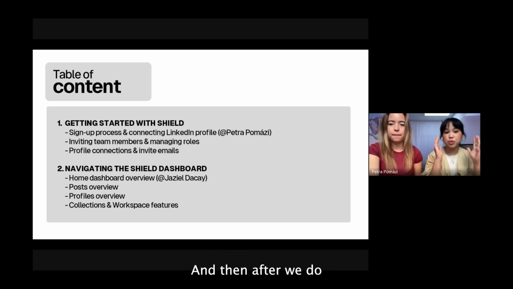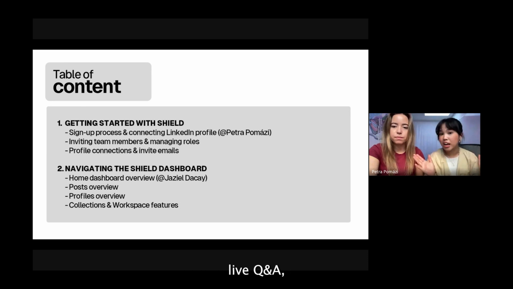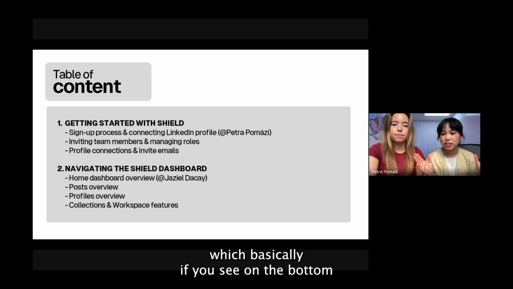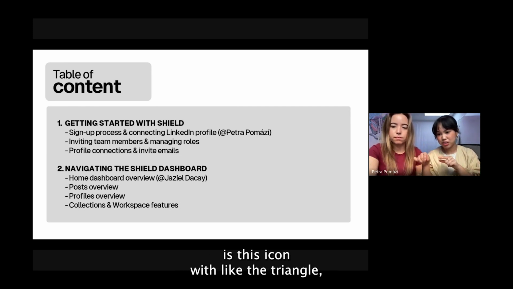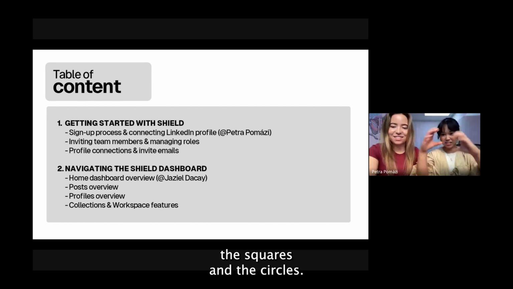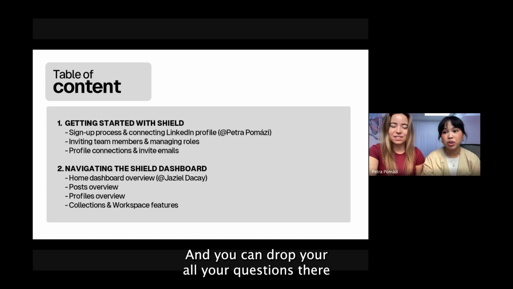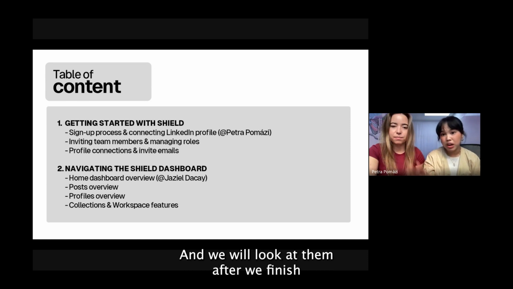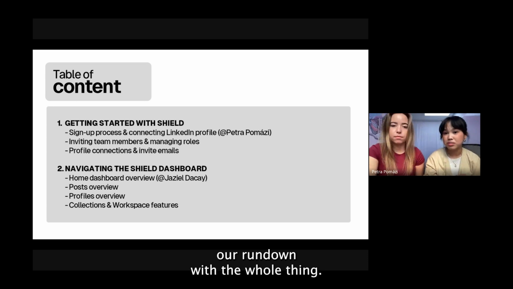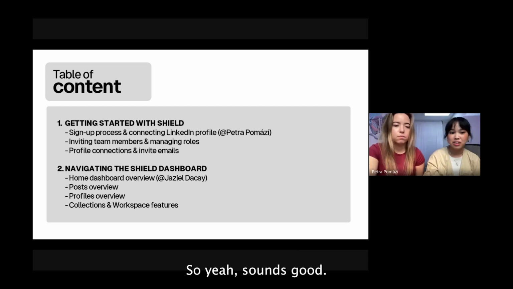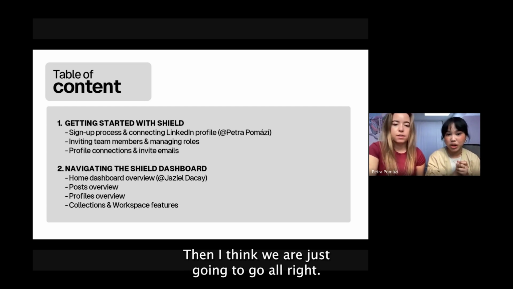And then after we do that, we will have a 10-minute live Q&A. If you see on the bottom right, there is this icon with the triangle, the squares, and the circles. You can drop all your questions there, even during, and we will look at them after we finish our rundown of the whole thing. So yeah. Sounds good. Amazing. Then I think we're just gonna go.